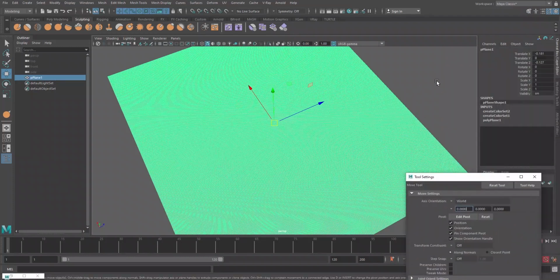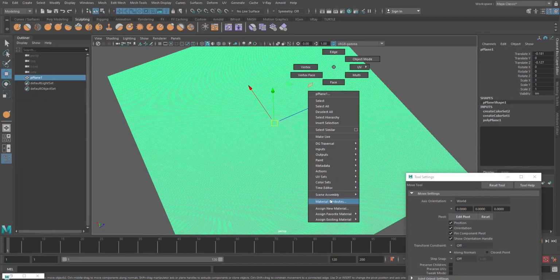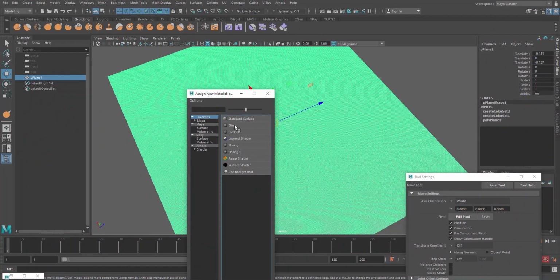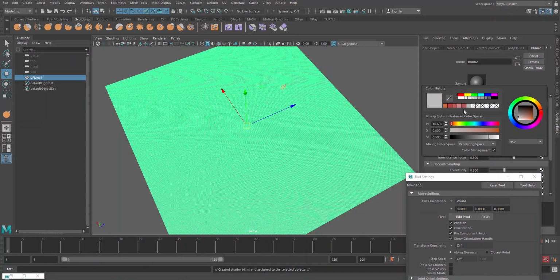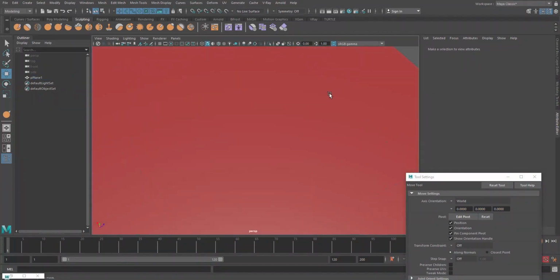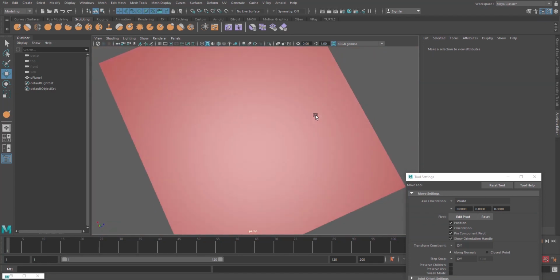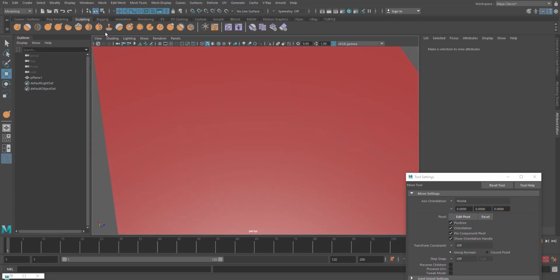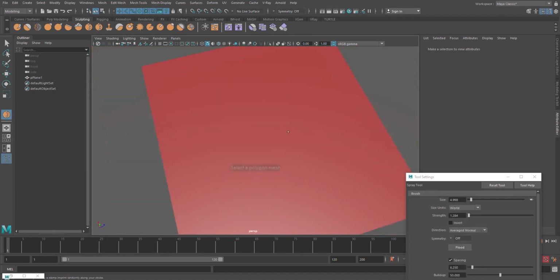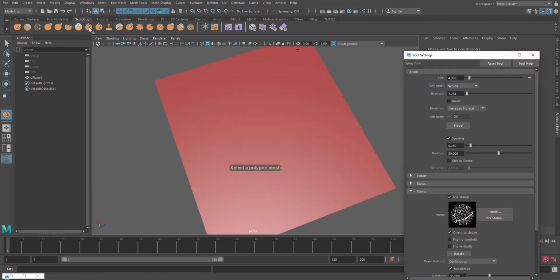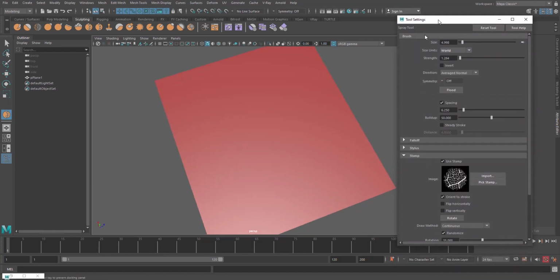I'm going to give this guy some color. I'm going to give this guy a blend, and let's use one of those clay. All right, so we have this. Okay, now let's create a stamp. This is used to create a stamp on our surface.